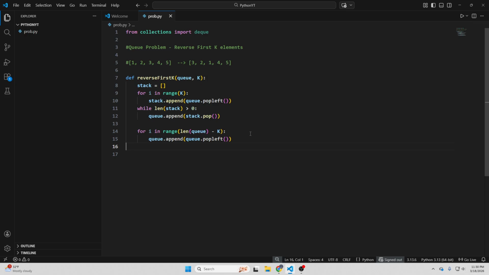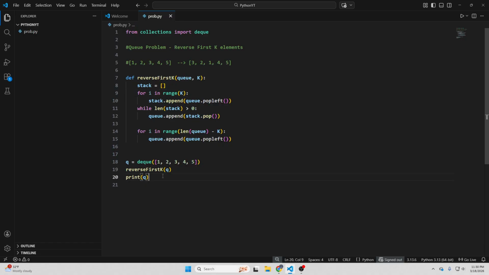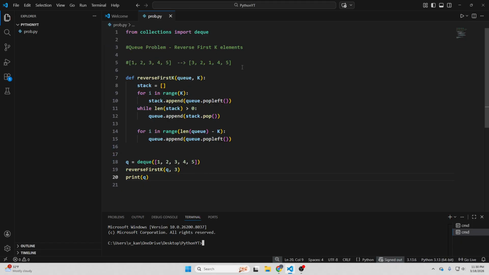So we can test this code. I'll create a queue right here, and the queue should just be equal to a deque. For the deque, we'll initialize it to 1, 2, 3, 4, 5. That's our test case. And then we'll just print. Well, we have to first call the method on the queue, so reverse k on the queue, and then we'll just print the queue and see what changed. And then k will be equal to 3. And yep, it works. So 3, 2, 1, 4, 5.